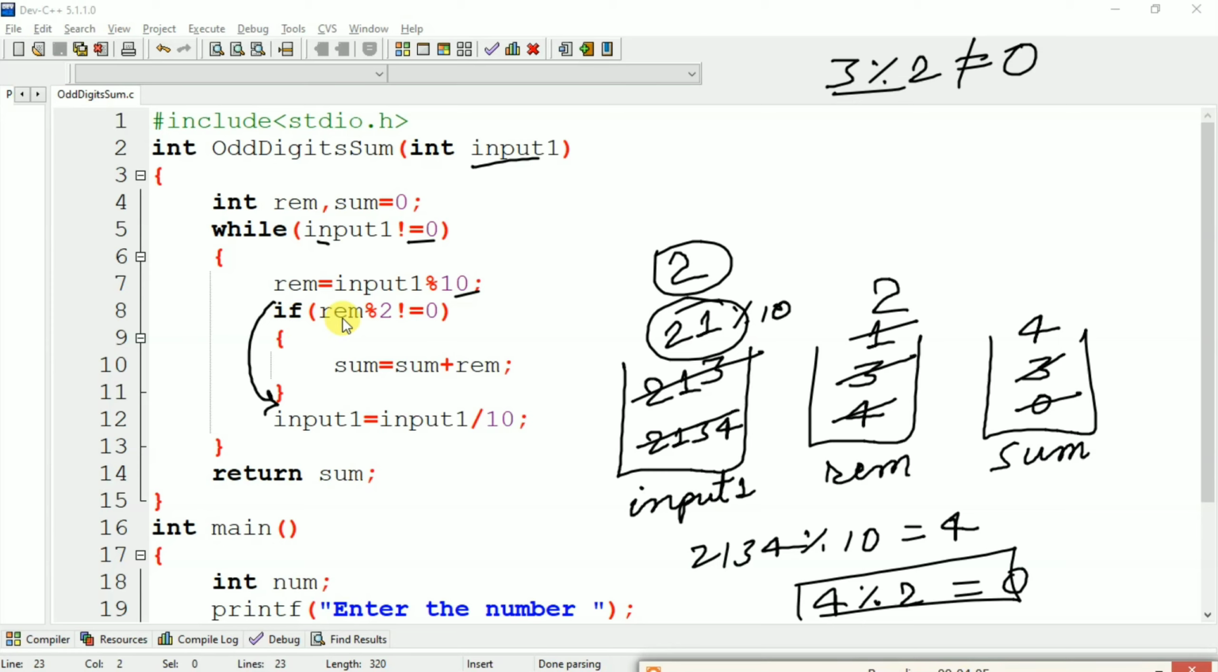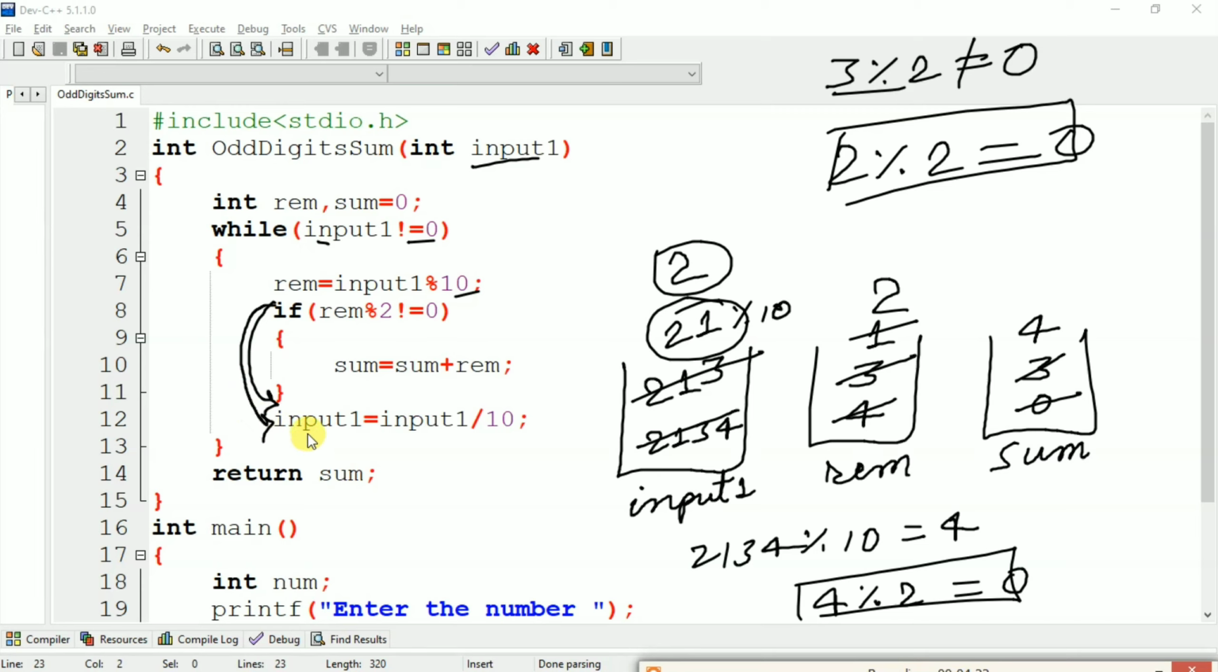Now we will again check the condition, if remainder modulus 2 is not equal to 0. Here 2 modulus 2 is equal to 0, but the condition should be not equal to 0, so our condition is false. So we will again come out of the if block. Now input 1 equal to input 1 divided by 10. Now 2 divided by 10, input 1 becomes 0. Now we will check the condition while input 1 is not equal to 0, but here input 1 is equal to 0, so our condition is false. Now we will come out of the while loop.